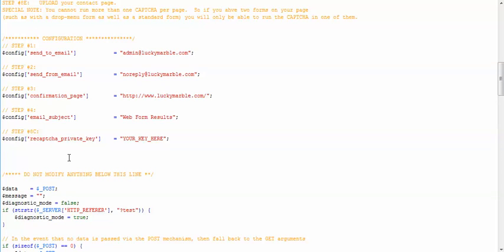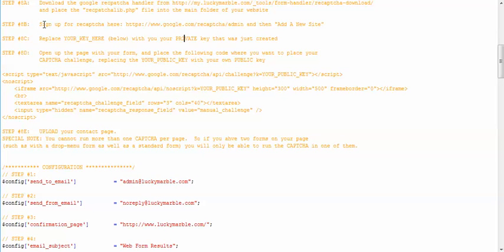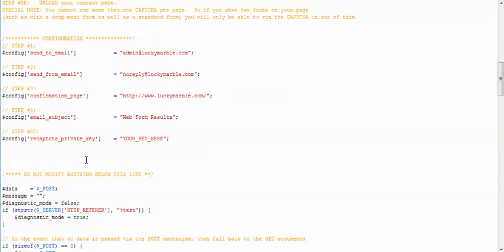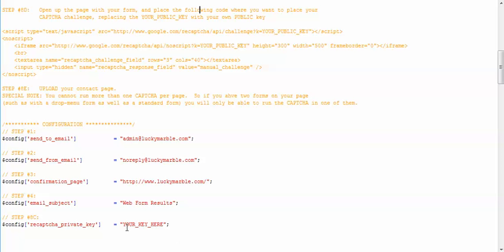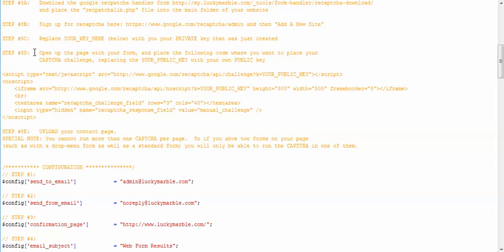Where do we go? 8C. Skipped right there. reCAPTCHA private key. Right here. So you go and copy your private key here. So this is what it would look like here. I'm just going to grab my private key. I'm just going to paste it here. Make sure there's no spaces on either side of it. Then we move up to step 8D.